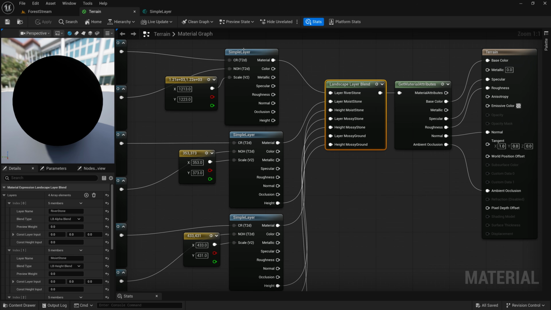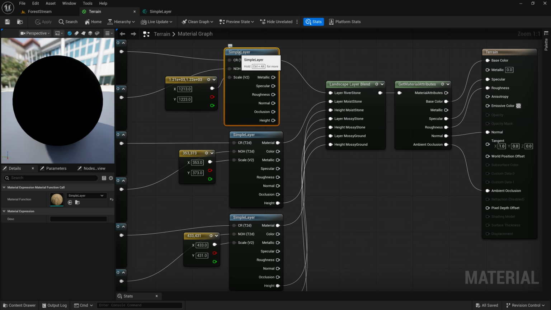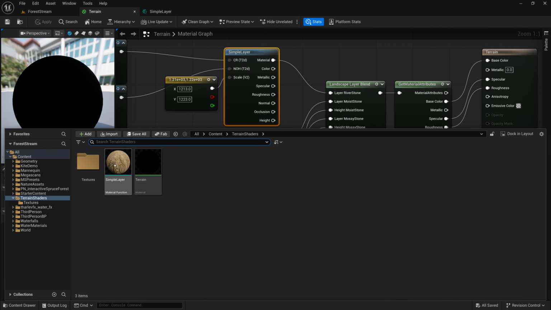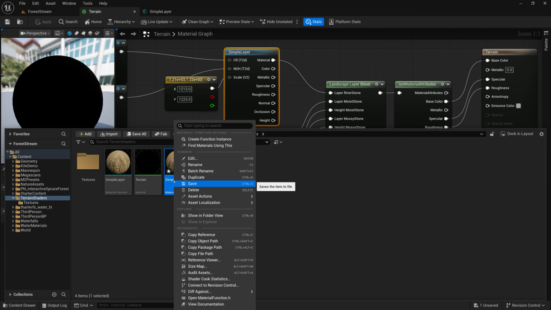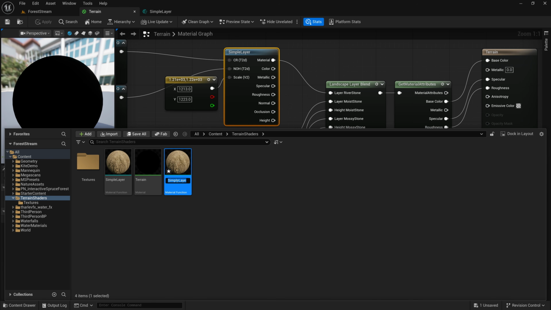So what we can do is take our simple layer material function and add functionality inside that layer to break up tiling. So let's come down here to our content drawer. I'll pick our simple layer material function and just copy and paste it. And instead of simple layer, we're going to rename this one to rotation layer, because that's the name that I've given to this particular technique that we're going to be using. And let's go ahead and open this.